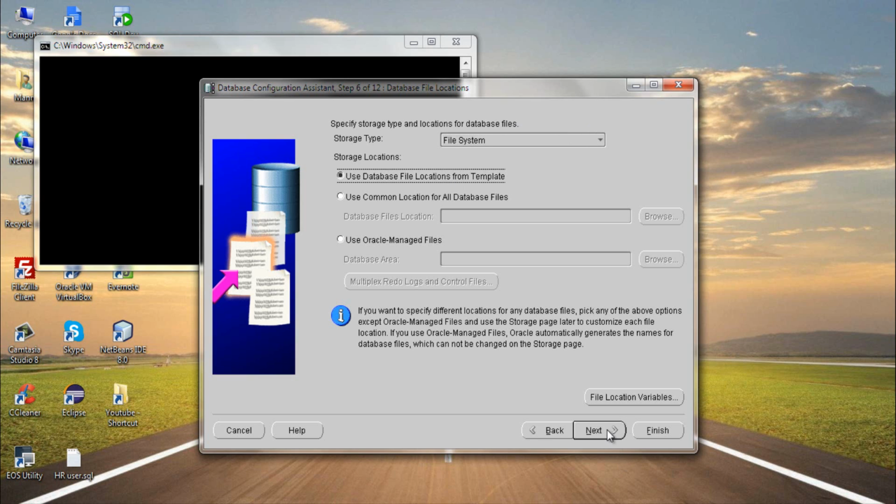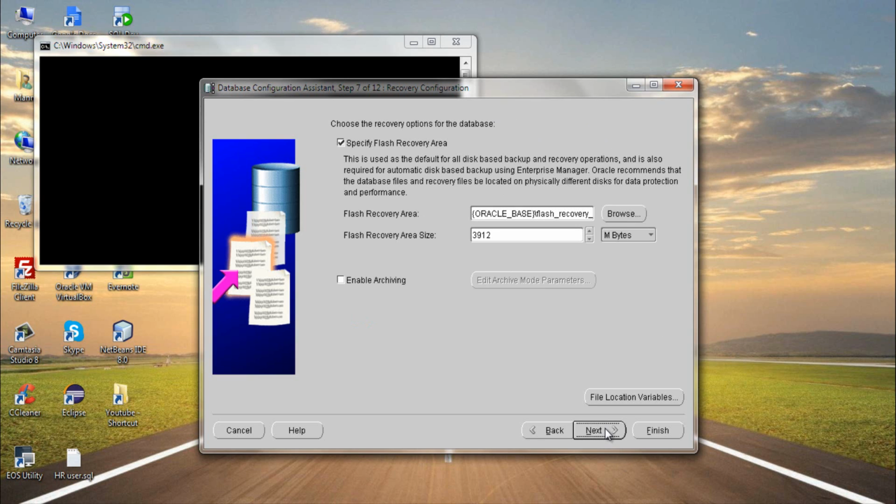Now hit next. Step 7, recovery configuration. I highly recommend you to enable archiving, and if you want to set your desirable location for flash recovery area, then enable this checkbox, which is already enabled, and select the directory and specify the area size. Make sure flash recovery area size should at least be twice the database size. But I'm good with the DBCA default location for flash recovery area. Along with that, also check this enable archiving.